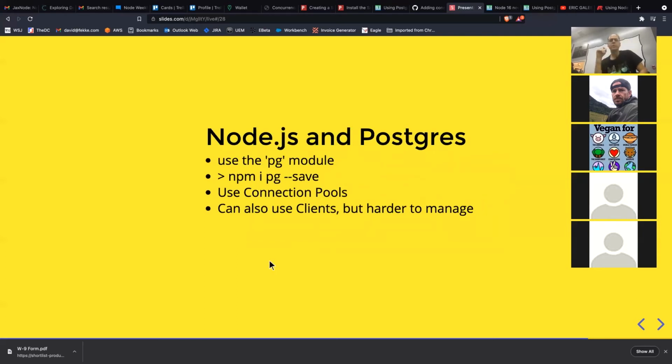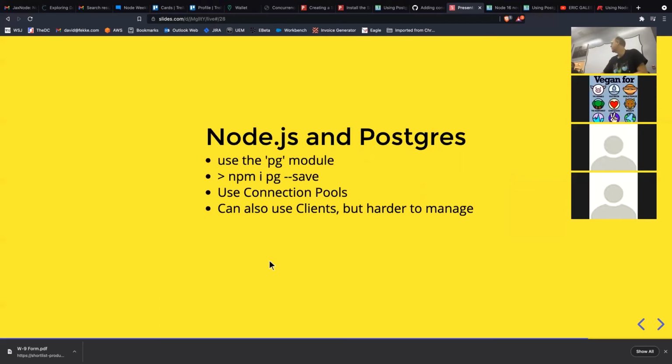So with Node.js and Postgres, if you're going to be working with Postgres, there is an NPM module you use. It's just called pg. It's probably one of the original or one of the first NPM packages. It's been around for a long time. You can just do an npm i pg --save, and that will install the module into your project.